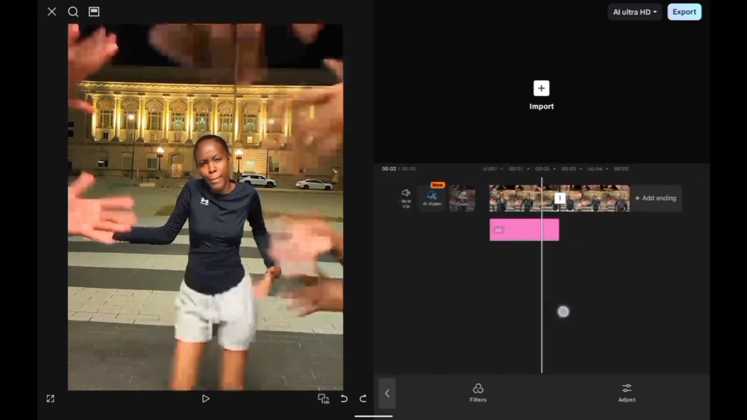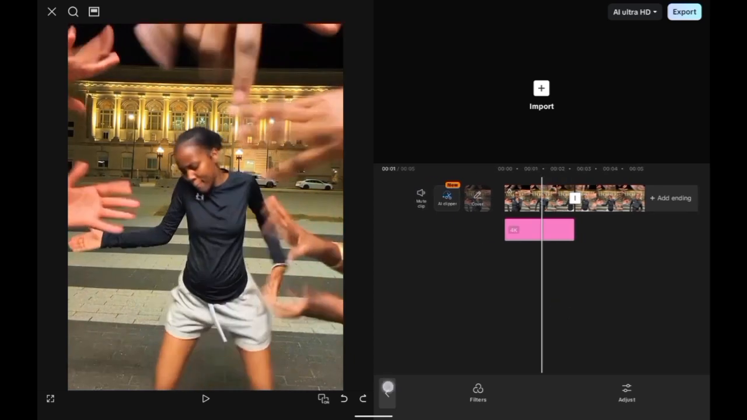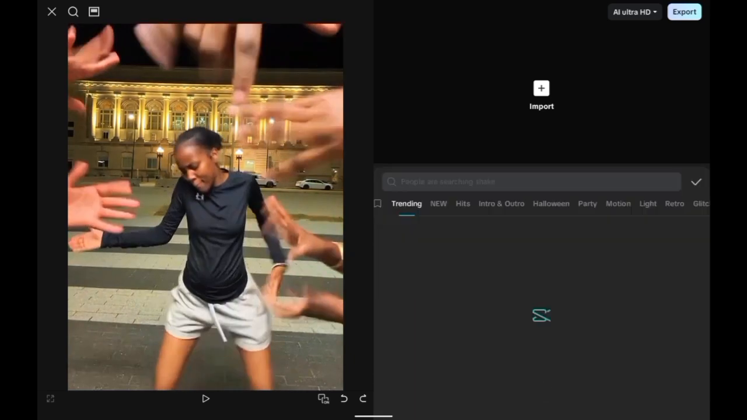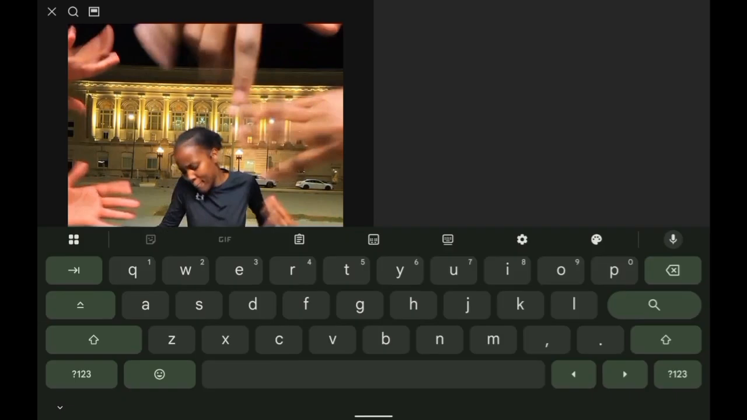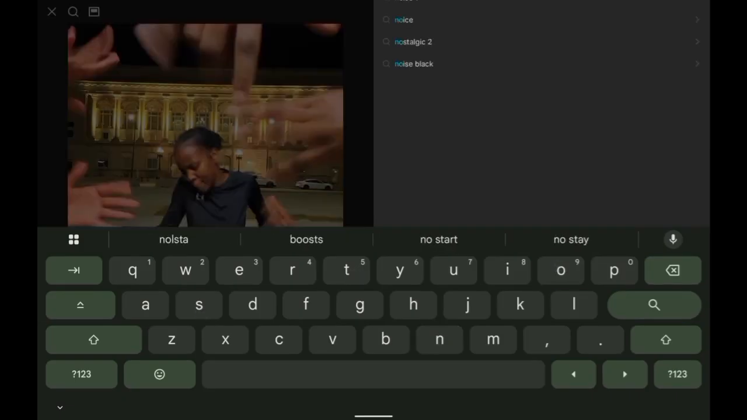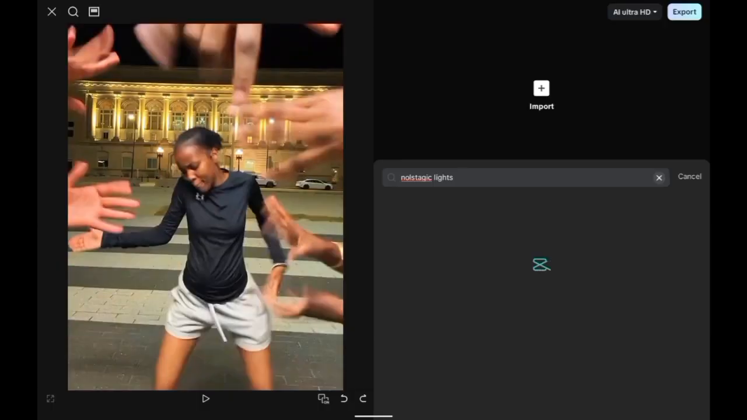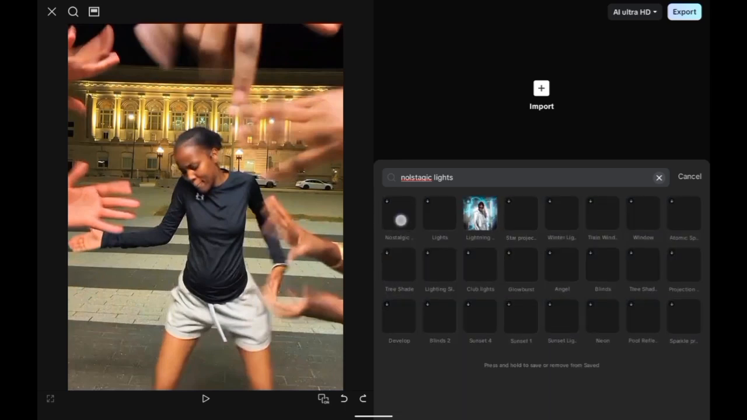So after adding the 4K, you can go back and now go to the effects section and search for nostalgic lights. Okay, so I forgot how to spell it. So yeah, and you should see this. So just select.